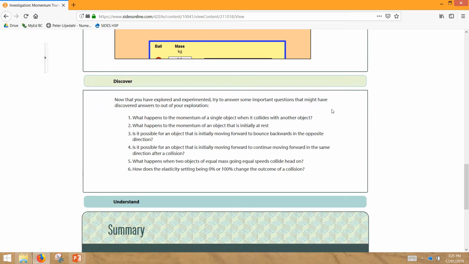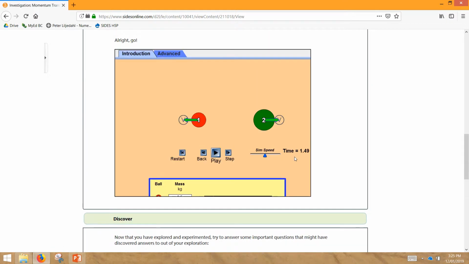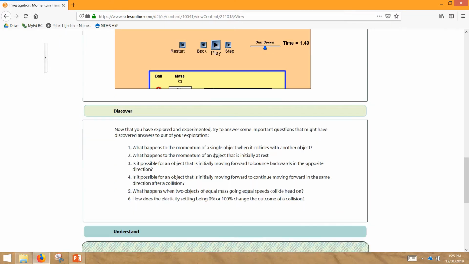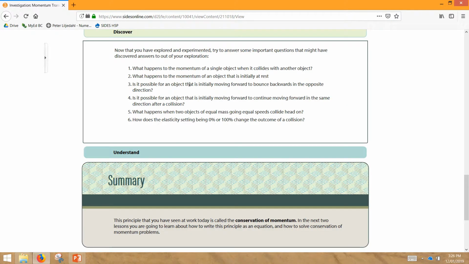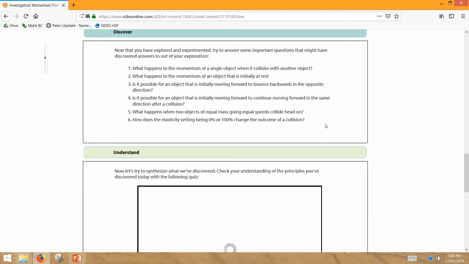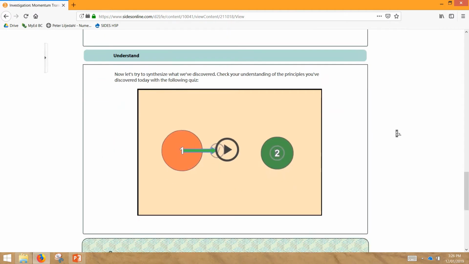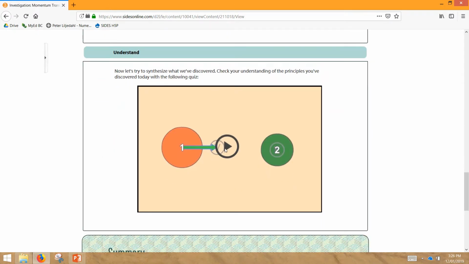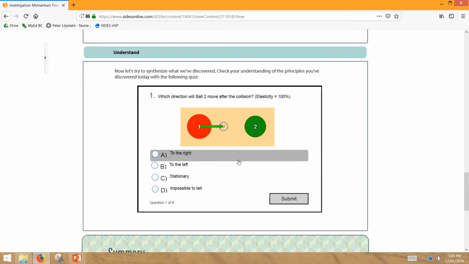But then I gave them some leading questions, so after they play with it and get used to how the lab works, I gave them some specific setups that I wanted them to try, and then finally we built a little quiz to test their conceptual understanding of momentum transfer. And again, without that formalized language of conservation of momentum, and without even having gone into collisions in much detail at this point in the unit.